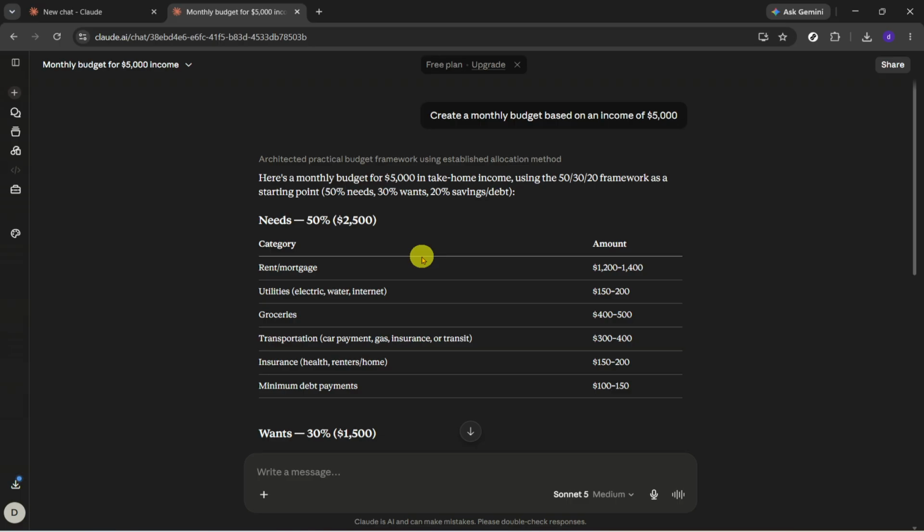A good tip is to be as practical as possible with your prompt. If you want a beginner-friendly budget, say that. If you want something detailed, mention that too. Clear instructions help Claude produce something more relevant and easier to use.